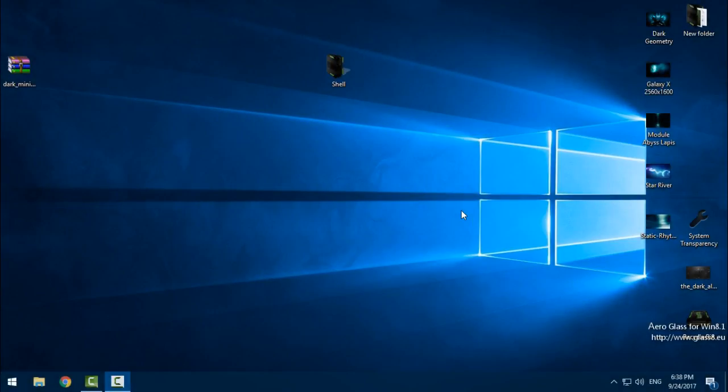Hello everyone, and today I will show you Windows 10 theme dark minimal glass. It is a really amazing theme for Windows 10. Before you apply this theme, you need to patch your computer. You need to patch your Windows if you want to use any custom theme that you want.